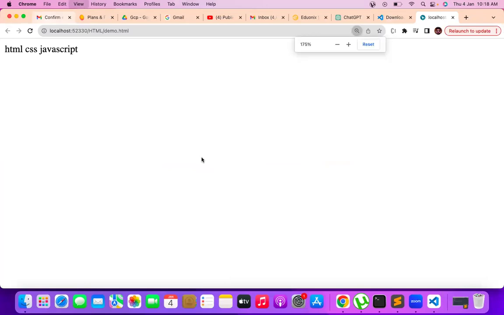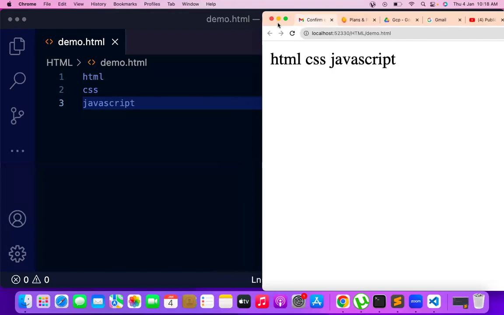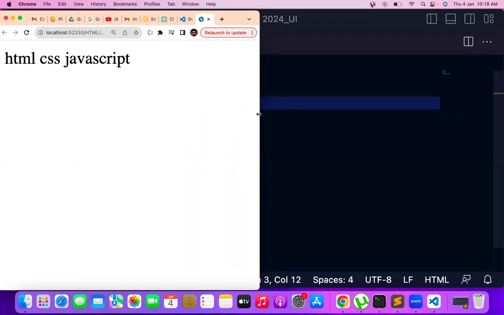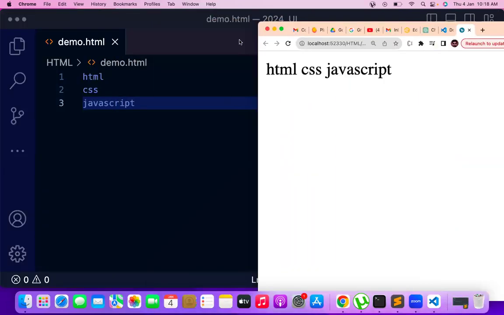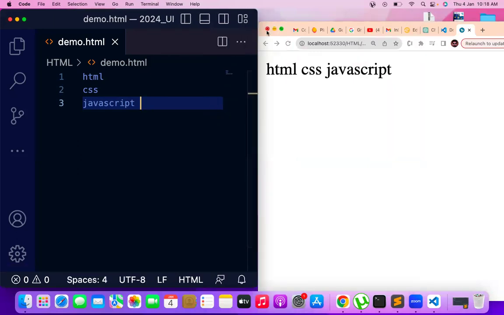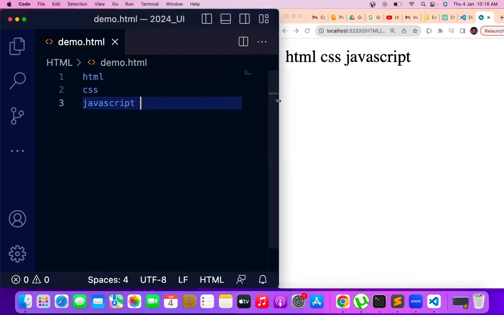Now I got output. This is the output for my code. Whatever code I'm writing, based on that, I got output like this. Okay, let me minimize the browser. Both are side by side. This is the browser and this is the editor. Editor and browser both are side by side now.